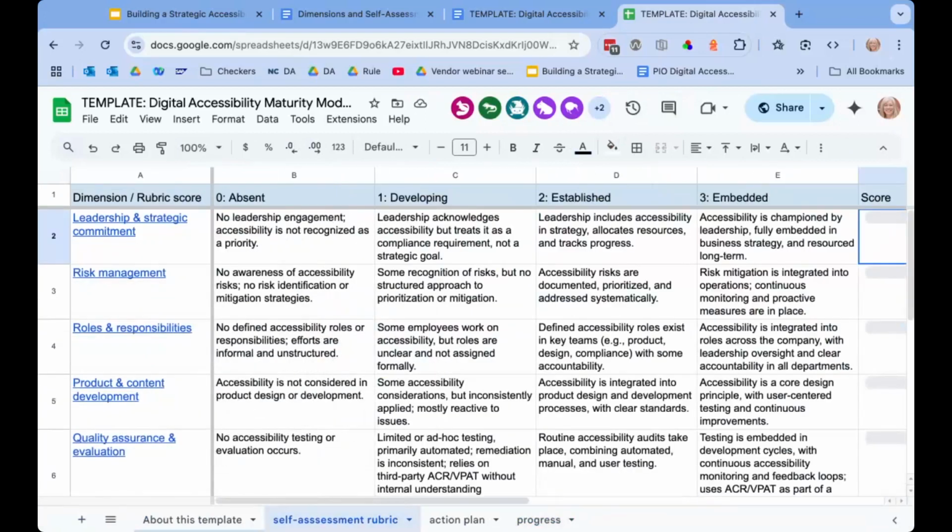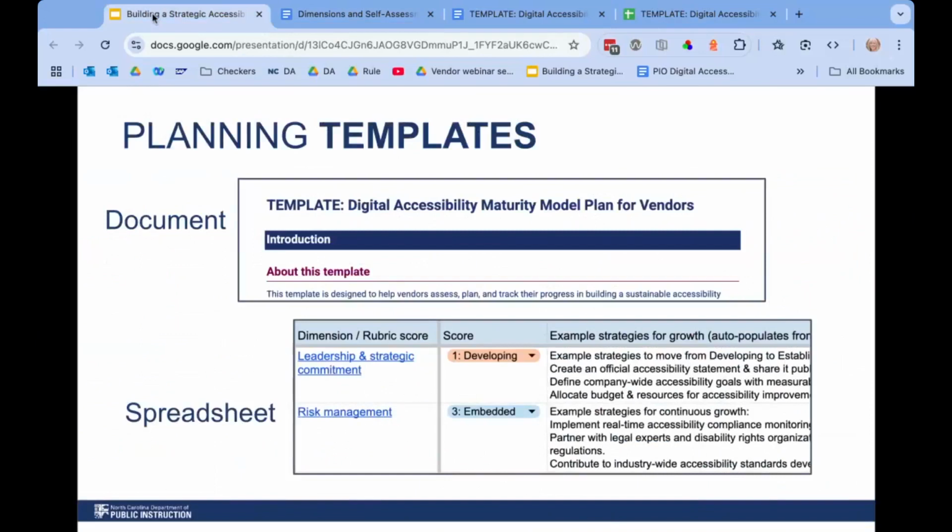So again, hopefully one of these two templates suits your needs. If not, use whatever strategy works best for you in designing the actual plan.